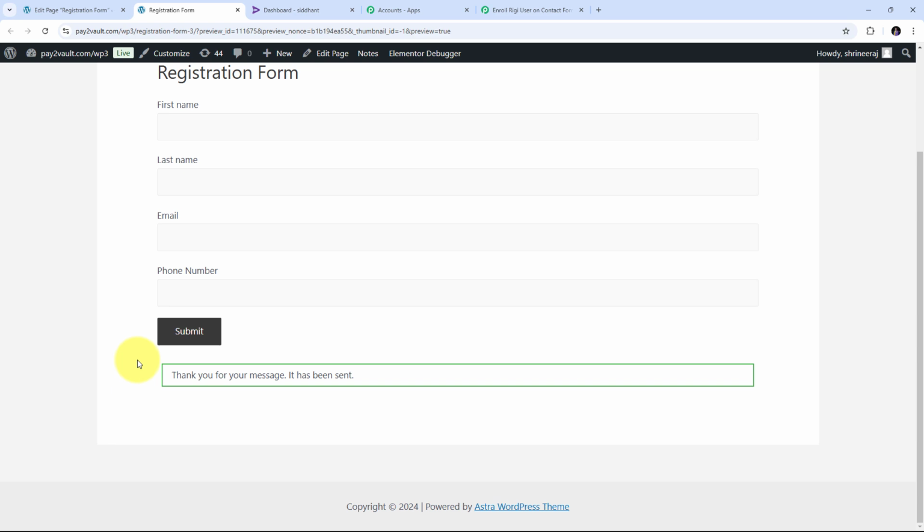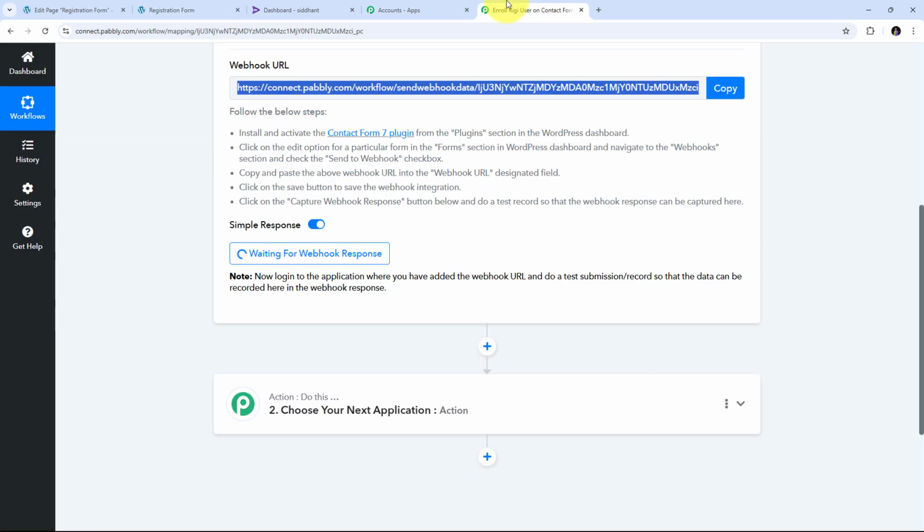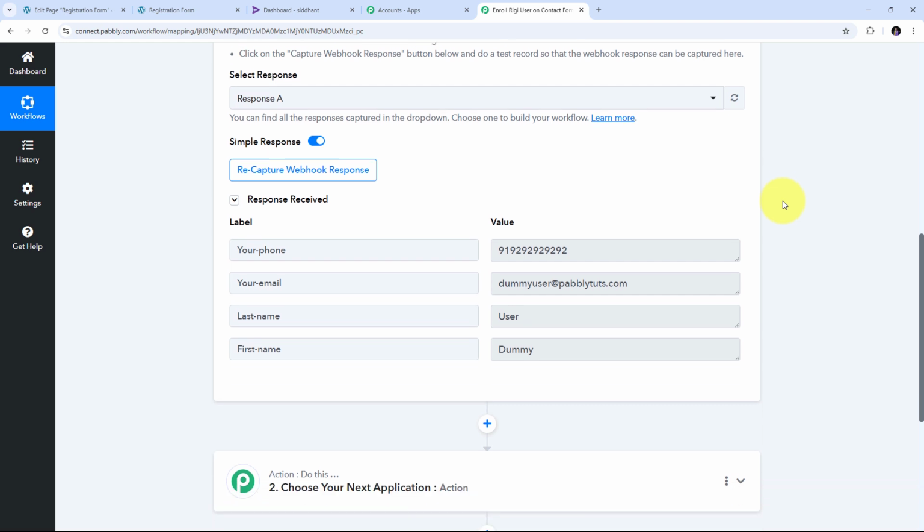Now that I have created this form submission, I'm going to take you back to Pabbly Connect. And here in Pabbly Connect, we can see I have received this response. So this is the response of my form submission that I've just created in Contact Form 7, and here I have all those details. I have the first name of my user, that is dummy, the last name, that is user, the email address, that is dummyuser@pabblytudes.com, and I have the random phone number of my user. So we can see that automatically I have received all these details of my form submission from Contact Form 7. And now that I have received all these details, I want to use these details to automatically enroll a new user in my course in Rigi.